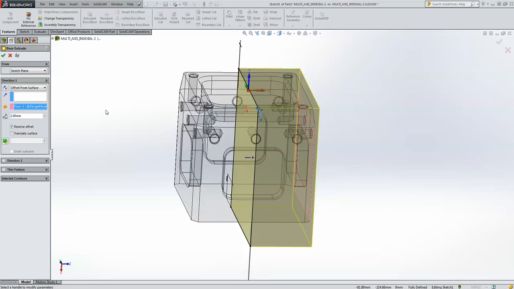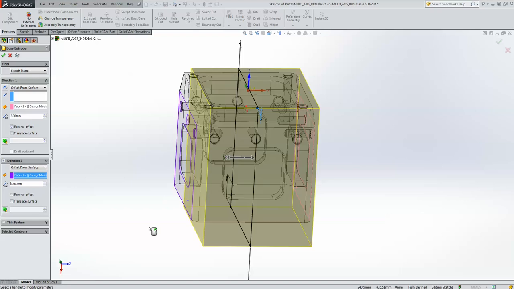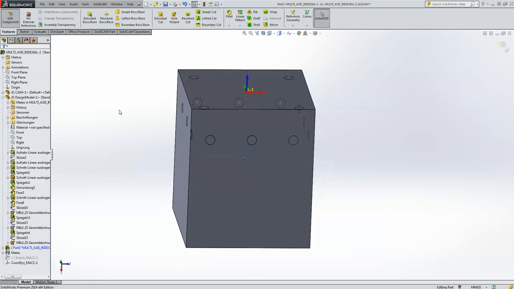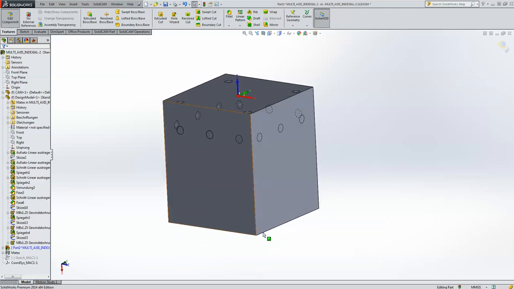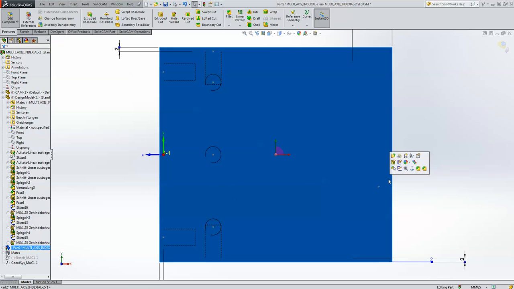It's not part of the part. It's just associated to the part within the assembly. Directions 2, same thing, offset from surface, that surface over here, reverse offset, and give it a value of 2 millimeters. Okay, we'll accept that. We see the stock itself, but let me continue now with the dovetail. I'm just going to go to this surface over here. Okay, we'll continue our sketch.